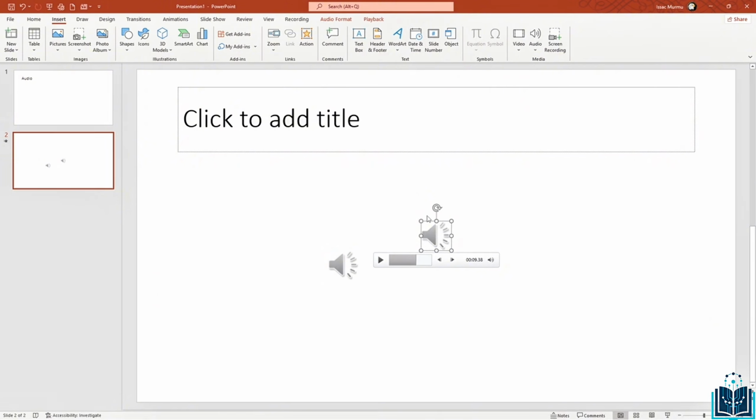Finally, always play or preview your presentations to make sure the audio plays smoothly and matches the timing of your slide. That's it. You now know how to add audio to PowerPoints, whether it's background music, sound effects, or your own narrations. In the next lessons, we will explore adding video to PowerPoints for even more dynamic presentations.